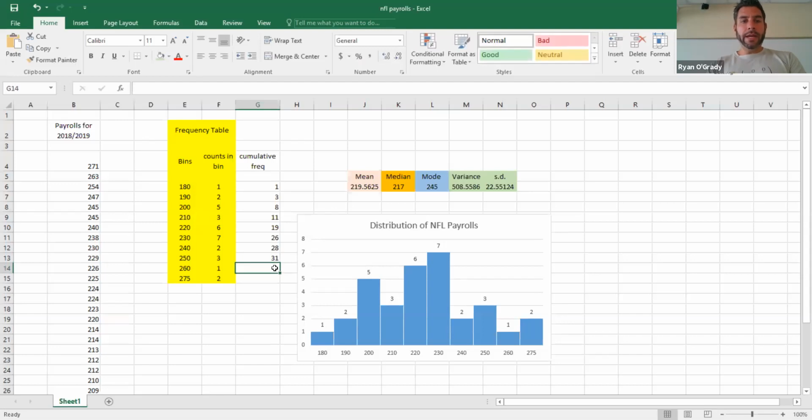Now it looks like we may have made an error, because if I add 1... yeah, I know. So what should it be? 17. Very good. And then 17 and 7 is 24. And then 26. And then 29. And then 30. And then we add 2 and we get 32.